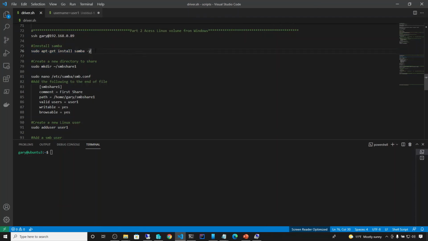If you recall, Samba is the SMB server on Linux. So that implements SMB file sharing server on Linux. So when you run that on 76, that will install Samba. So I've already installed that. And then you create a folder where you want to share it out.